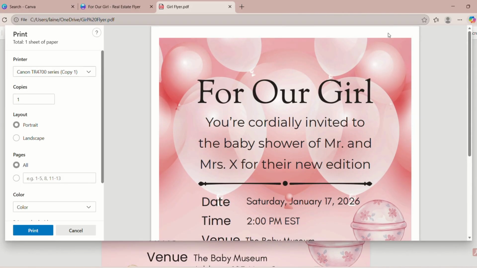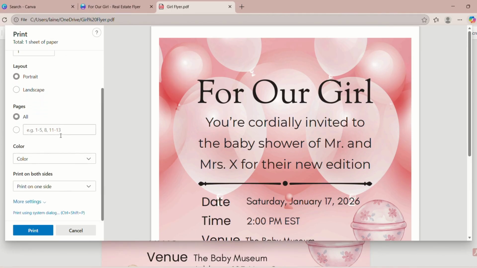Click on print, and whatever you have set up for your printer will show. Make sure it's in portrait for the layout. Make sure the correct number of pages are there. We only have one. Make sure it's color if you want to print in color. And then you just click print. And that's it. Oh, and choose the number of copies.